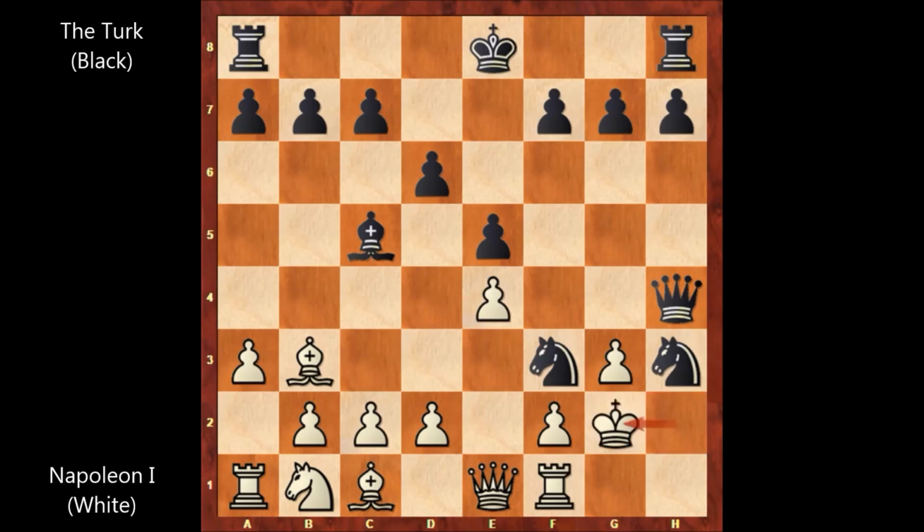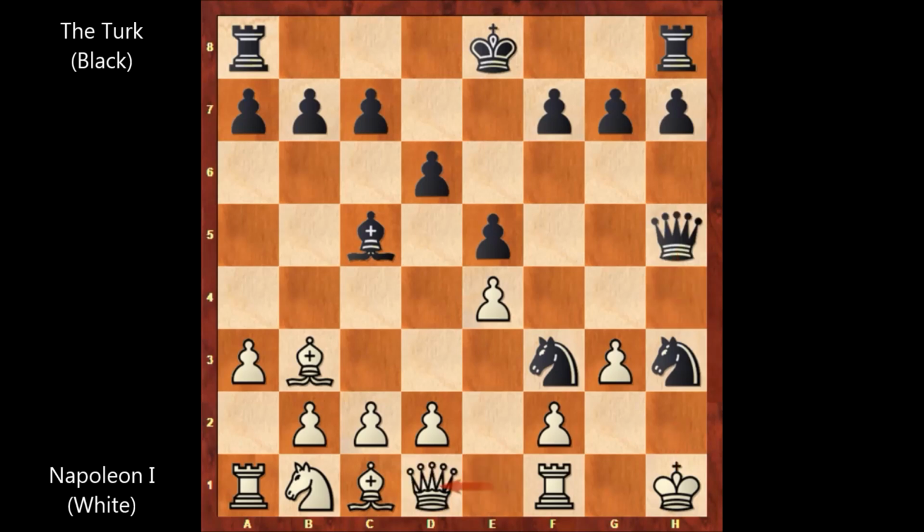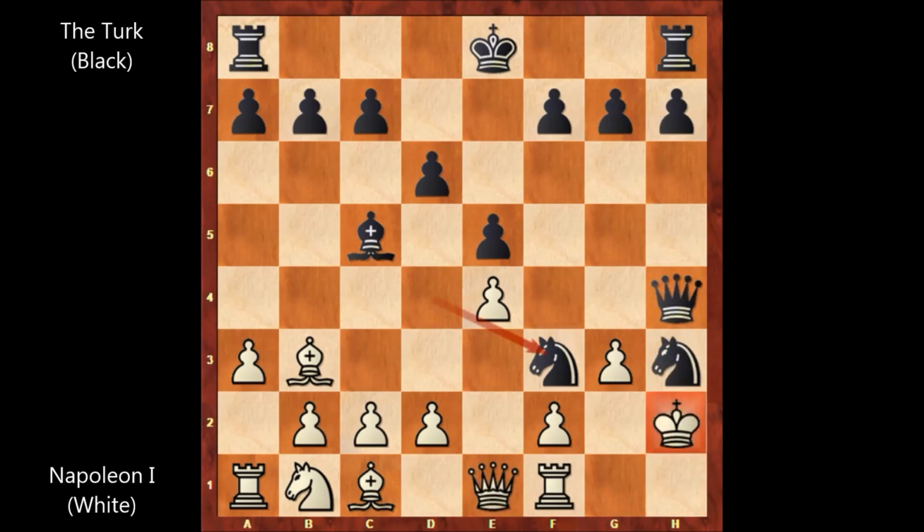We have king to g2. If, let's say, king goes to h1, we have queen to h5 and there is no defense. If saving the queen, knight to f4, checkmate. So after knight to f3, Napoleon Bonaparte played king to g2 and then knight takes queen.